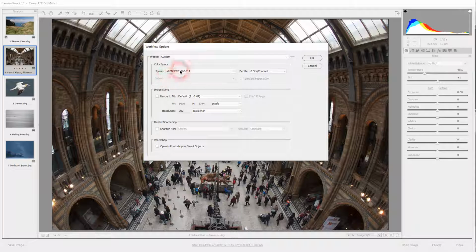So this workflow option is designed to tell Adobe Camera Raw what to assign to that image when it's sent to Photoshop. Now it's important to set this up before we actually start processing, moving these sliders, because what we set in here will have an effect on the way that histogram is represented. So at the moment the color space is sRGB, and notice we've got a large peak on the right there.